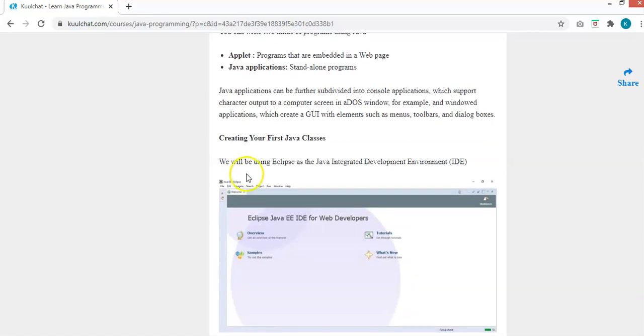Okay, so now, creating your first Java classes. We will be using an integrated development environment, IDE. So an IDE is just a development application that has a place where you type in your code, and it has a compiler already embedded in that application.